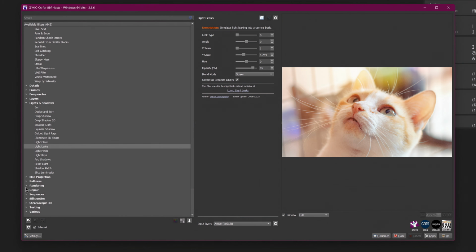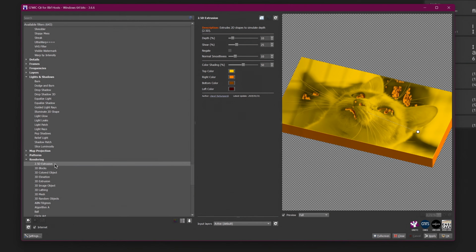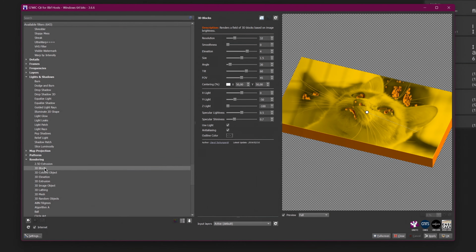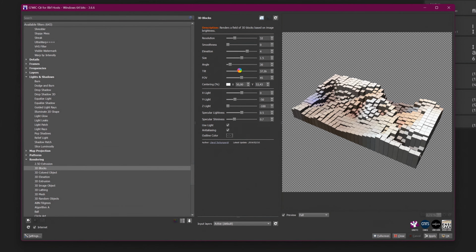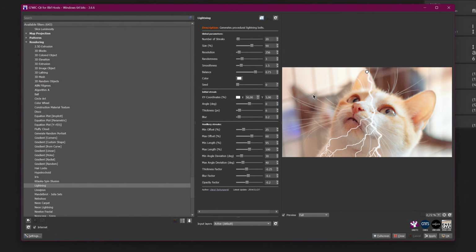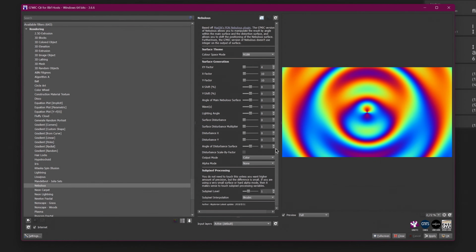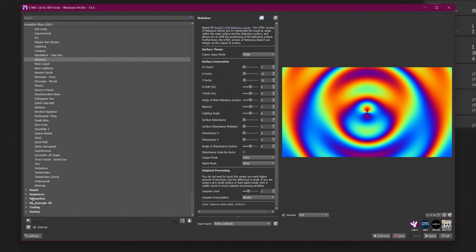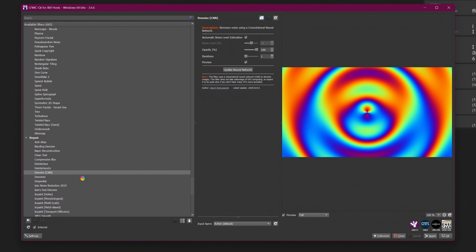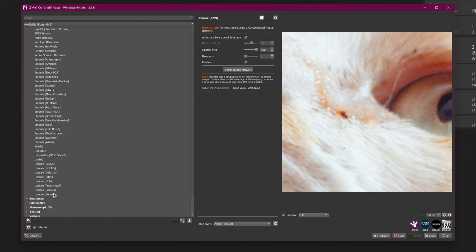Another interesting category is the rendering category, where you can apply 3D effects to your image like extrusion or reconstruct your image from a grid of 3D blocks. But there also are some 2D textures you can render here, like a lightning bolt or some flashy colors using the nebulous filter. And the last category I want to point out is the repair category, where you of course can apply stuff like denoising to your image, but also have a collection of different upscale algorithms.